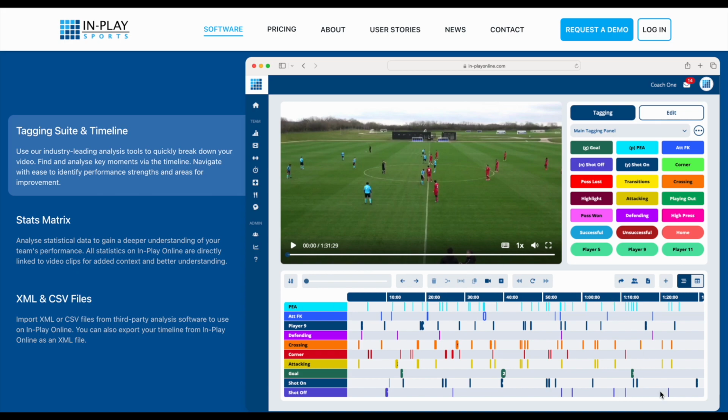So timeline below the video, tagging panel to the right, and you can actually have as many tagging panels as you want, and you can also share them out to different users. So if you're the analyst, you might create the panels for the club. You might have a panel for the coaching staff that you share to the coaches. You might have a separate panel for the players, and you can share that to them.